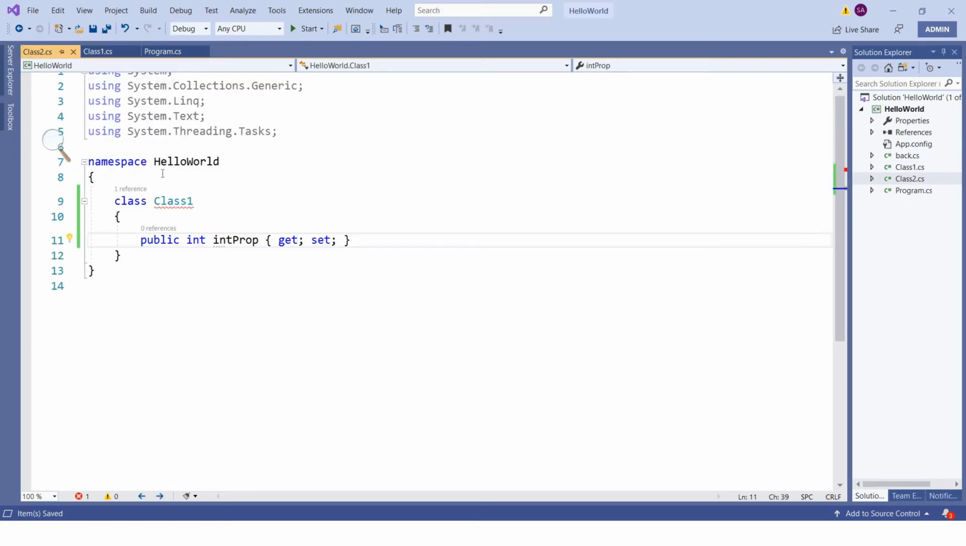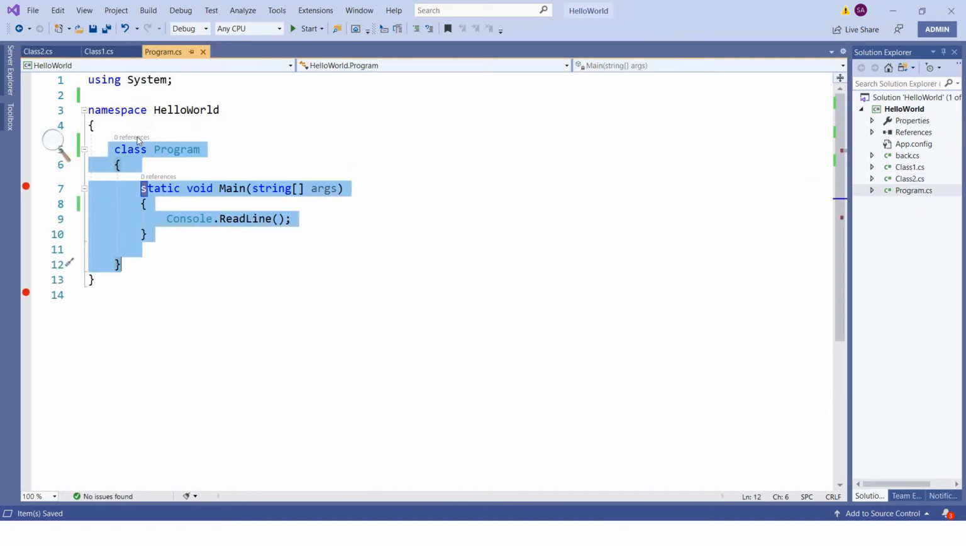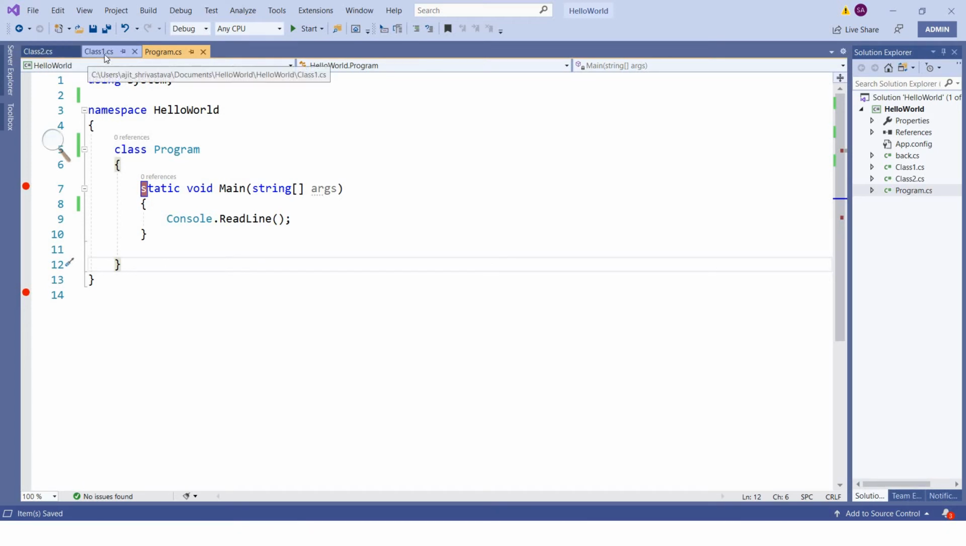Developer 2 worked on this page. Developer 2 worked on this page. He also created a class called class 1 having an integer property like this. Okay, now what happened is these two developers shared these two classes with developer 3, who is working on this program, basically who is working on this page. Okay, now I want to use this class 1 and class 2, right?